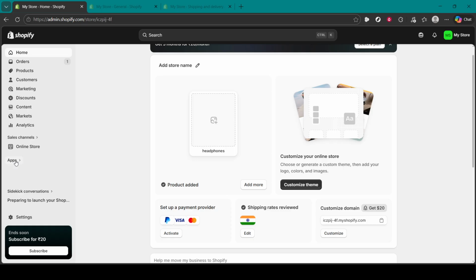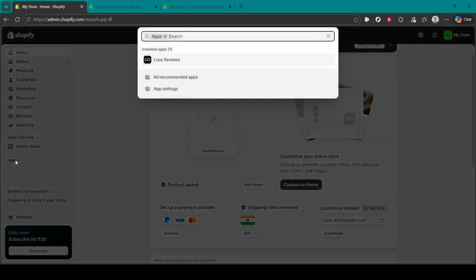Start by opening your Shopify admin in a web browser. Make sure you're in the correct store dashboard so your changes land in the right place. From the left sidebar, click Apps. This is where you manage installed tools and discover new ones in the Shopify App Store.